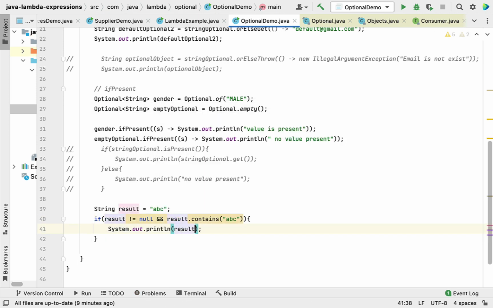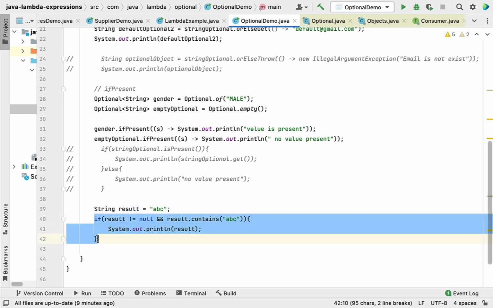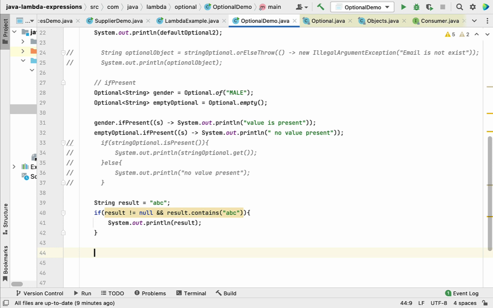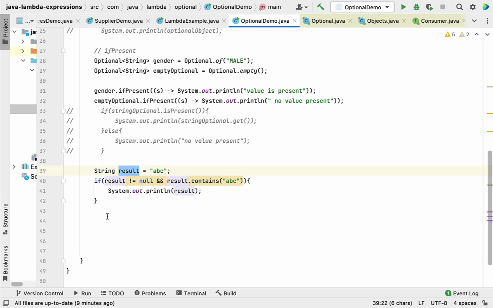Let's consider this is the code. This code simply does the null check on this object, and then it will also check this condition. If both conditions are true, then only it will print this result. Now let's see how we can use the Optional class filter method to replace this null check. So here what we're going to do is convert this object into an Optional first.